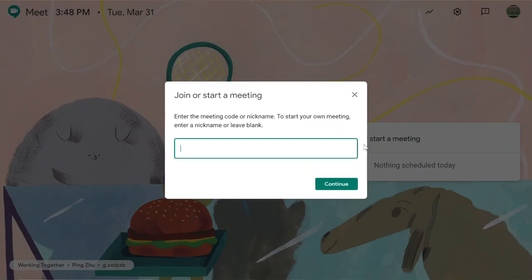If you go there, you can click join or start a meeting and then simply type in your unique code, whatever you want to call it. Make sure it's something that is developmentally appropriate, but also something that is unique enough so that each class will have their own code. And then you would just click continue.